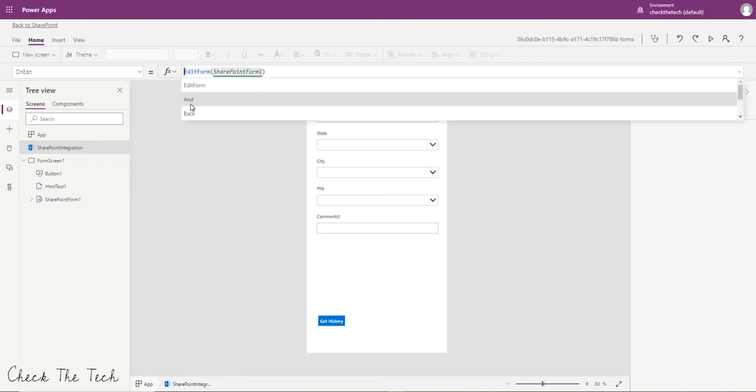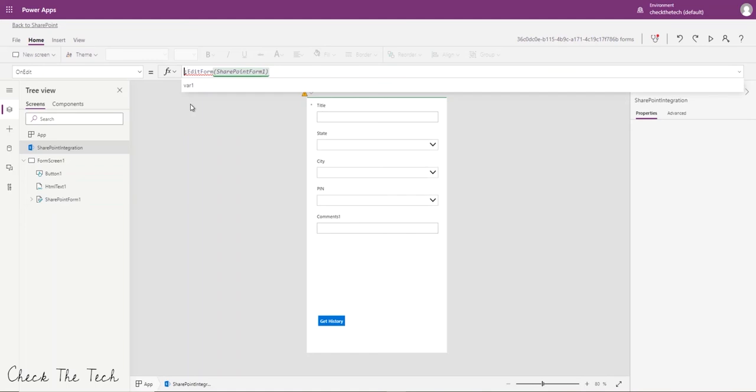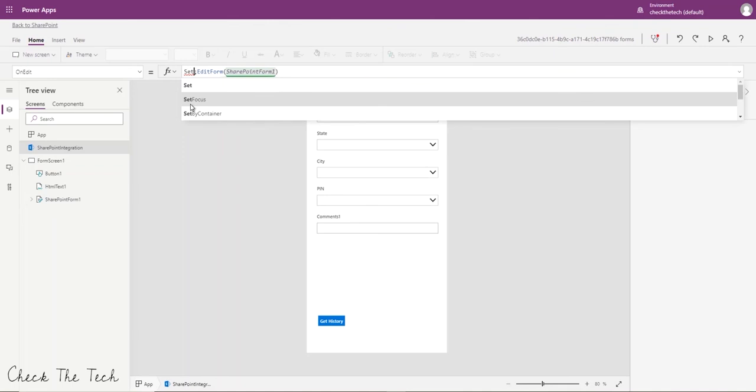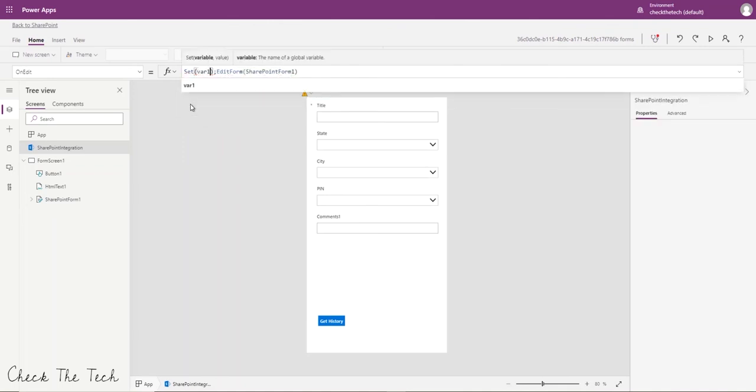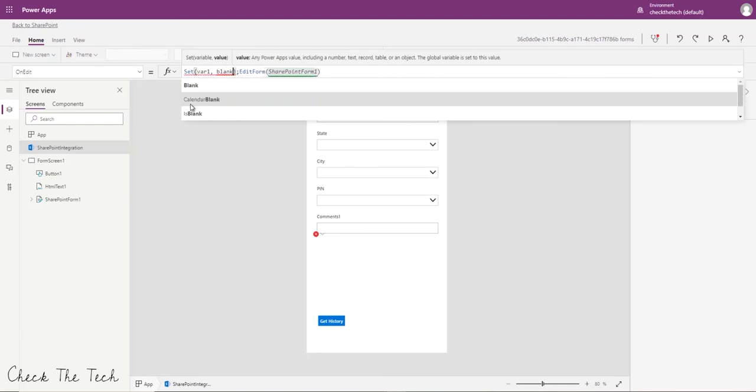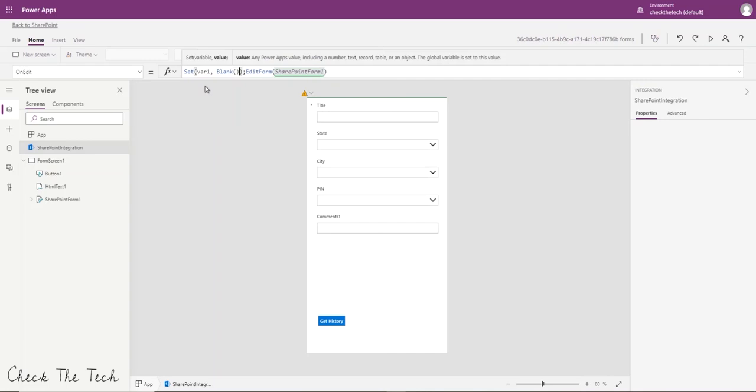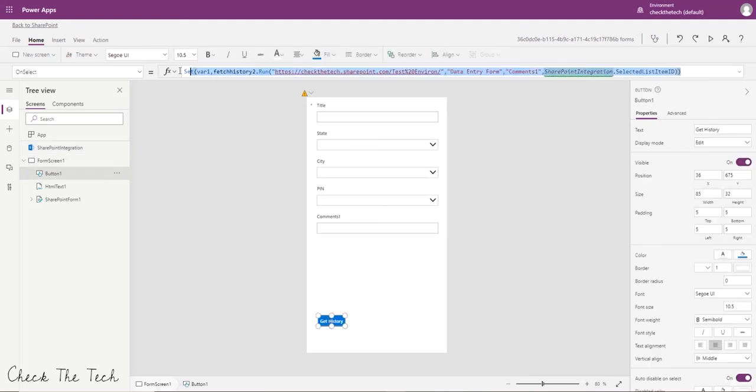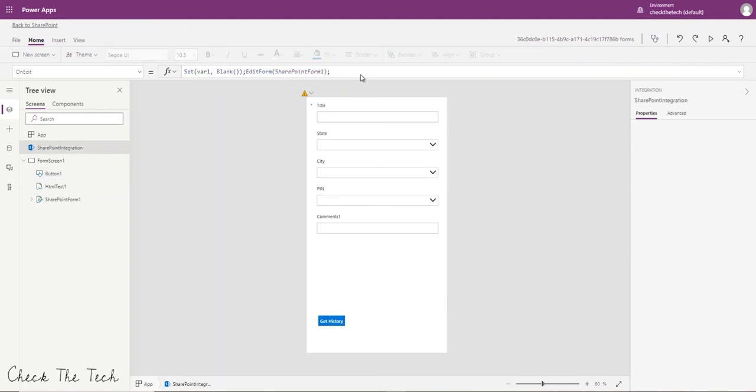I want to first reset the variable var1. So I will write the command Set, and I'll say Set var1 to a Blank function. The Blank function is basically going to clear off whatever is there in the var1 variable, and I want to load var1 with the new value, the value that we'll get from the fetch history Power Automate flow. So whatever command we wrote for this specific button, we just need to replicate that. Let me show you in detail.